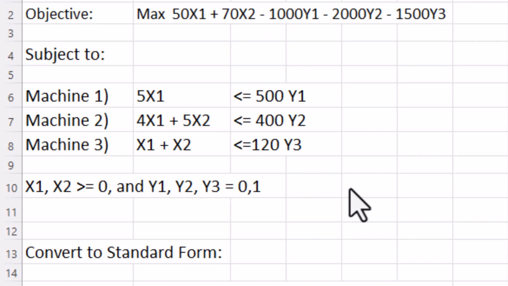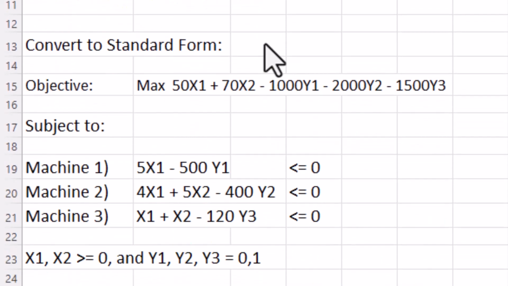Notice that this problem is not in the standard form because the variables y1, y2, y3 appear on the right hand side. So in order to convert it to a standard form, we'll have to take them to the left hand side. So here is the problem restated in the standard form.